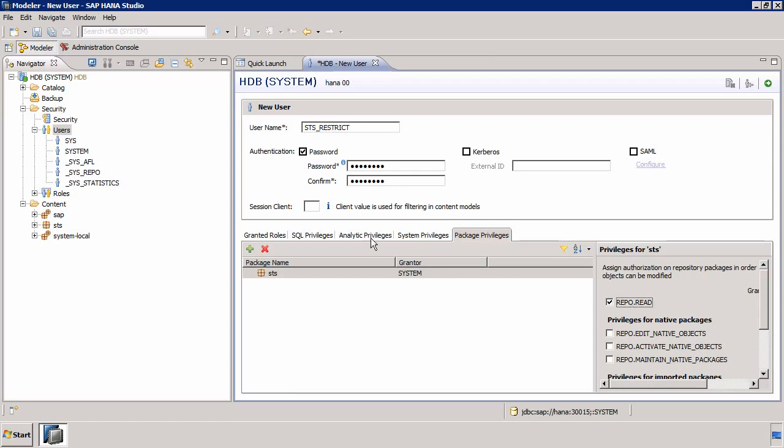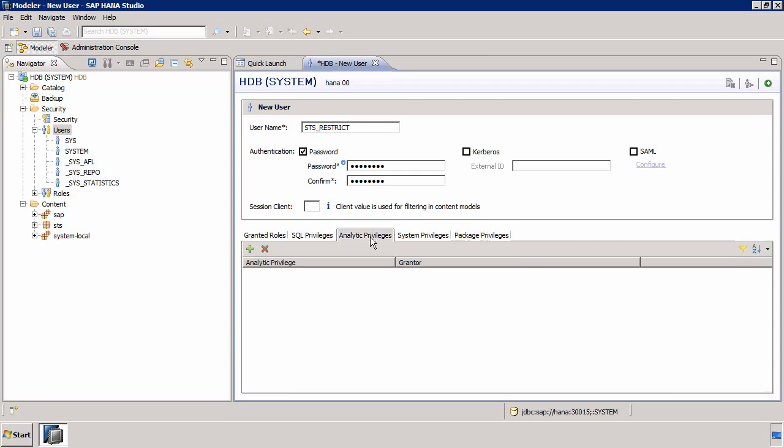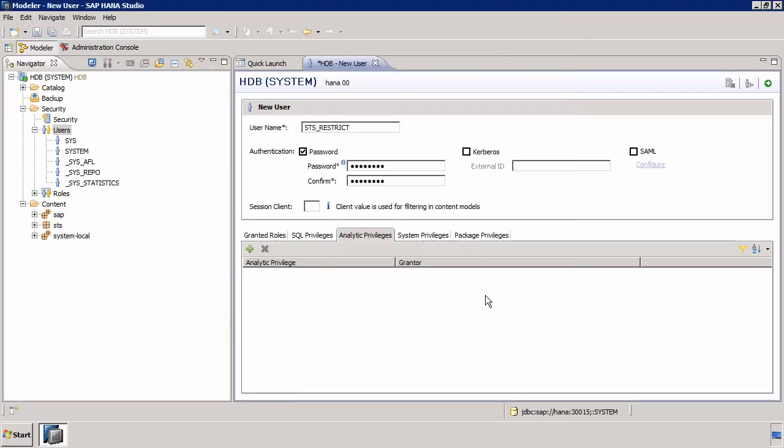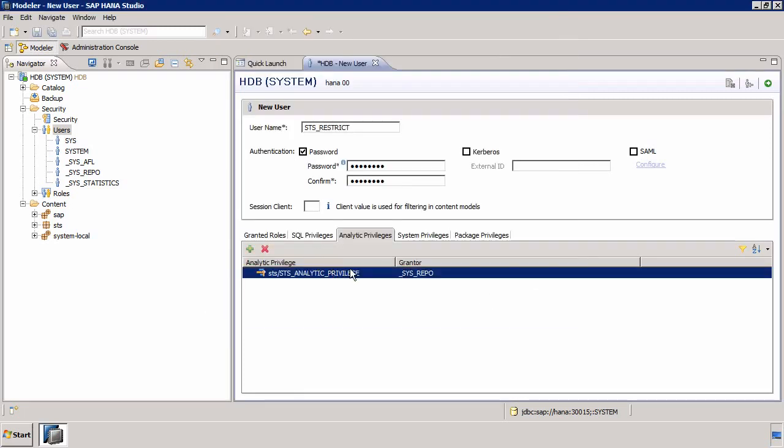Next, let's obviously go to analytic privileges. This is kind of obvious. We need to add our analytic privilege. We've only got one. If I do a search, we've got one called STS analytic privilege. So I'm going to add this one, and there's nothing here to configure.